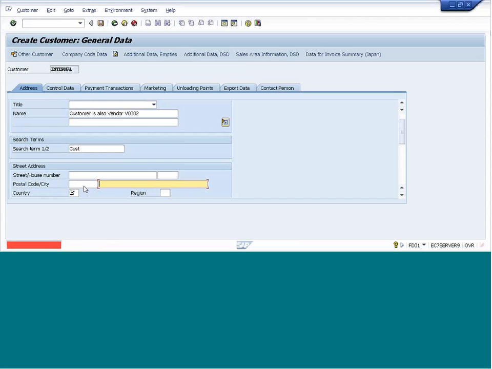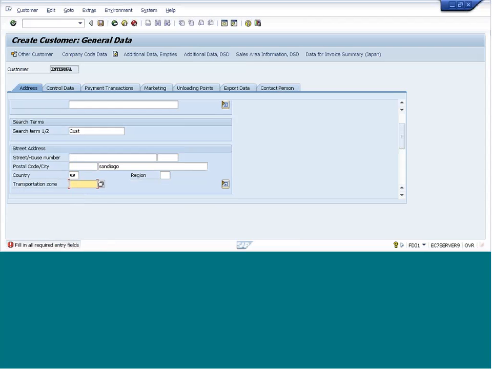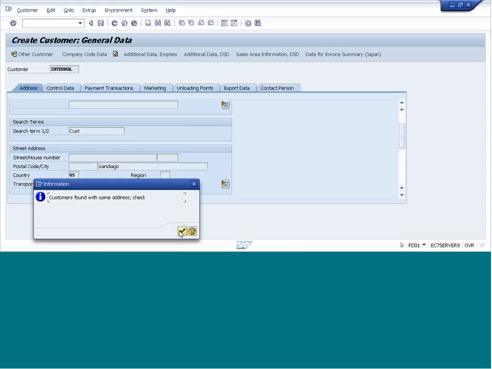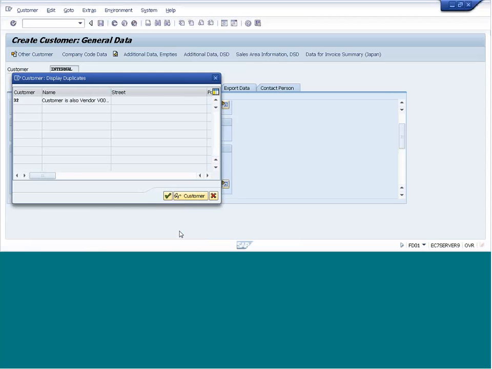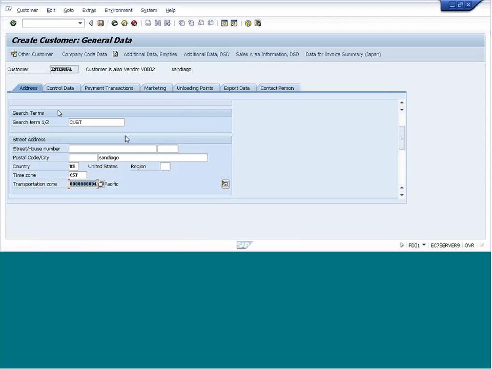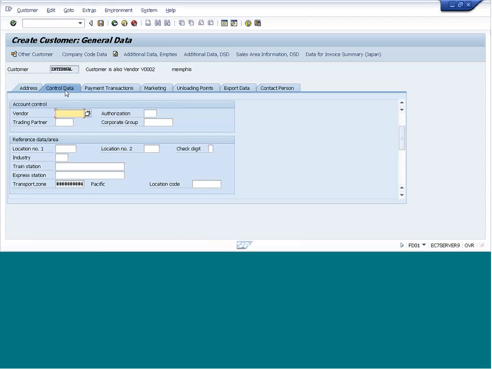In control data I'm giving the city, San Diego, and US here, and the transportation zone. These are some other fields which are okay. So the customer is also found with the same address. We'll give another city here, maybe Memphis. Otherwise the system is trying to look at some other information. So I'm going to control data here.